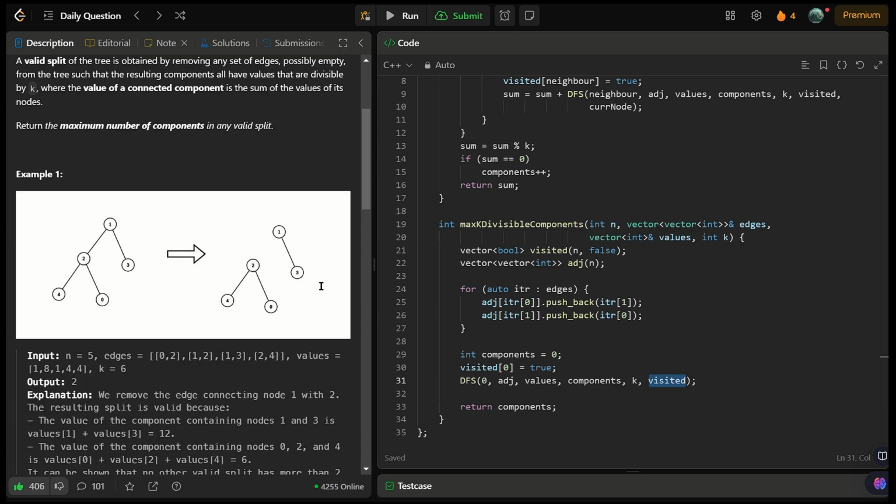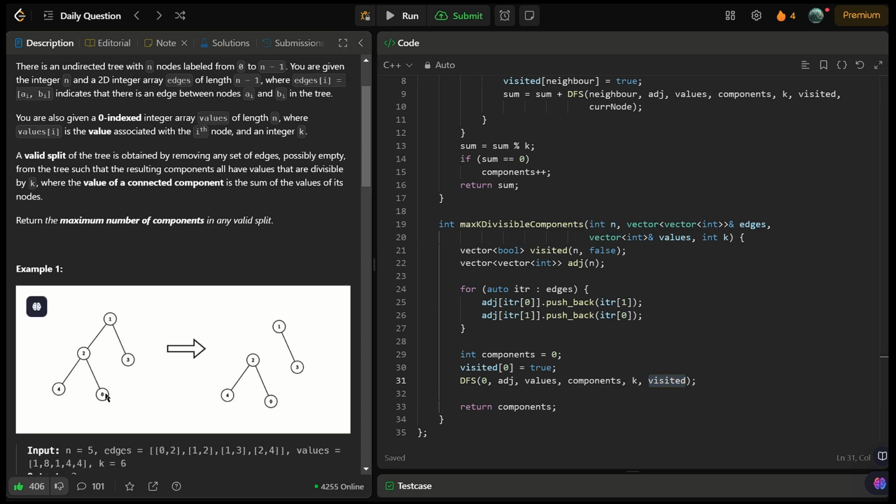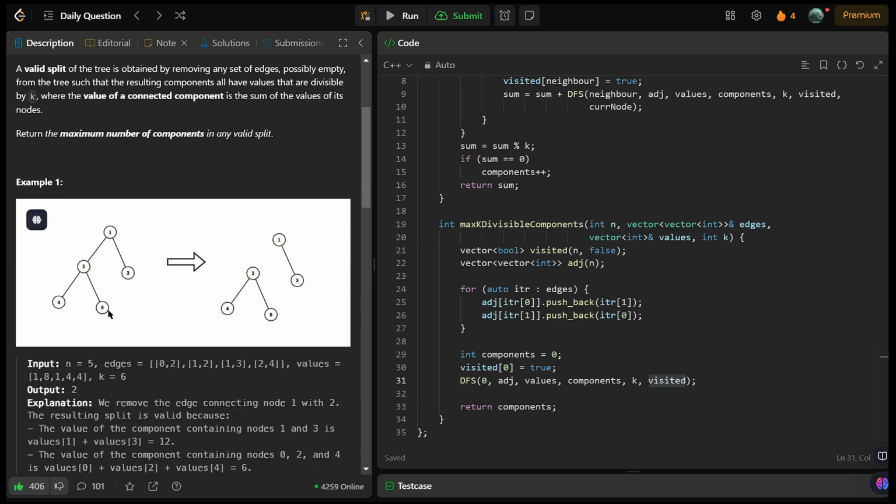The basic idea is that we start from this 0th node and apply DFS to all its neighbors. Here for 0, we would calculate the sum at this node. For this the sum would be 1.